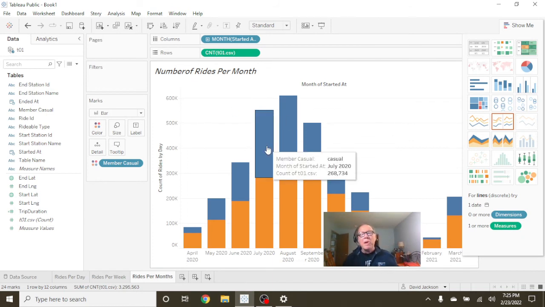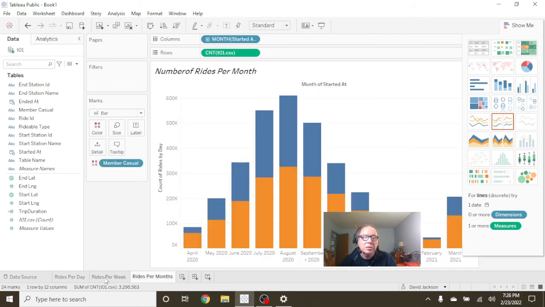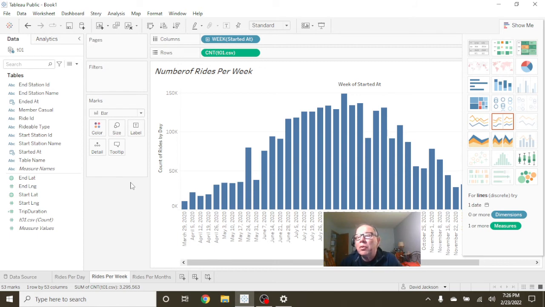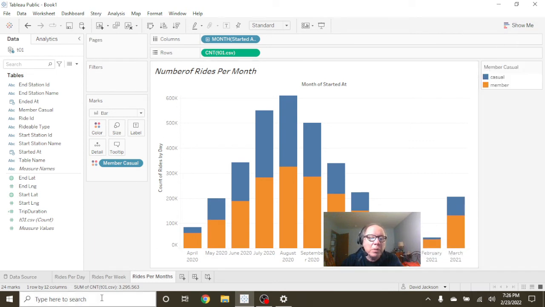Again, all we're working with here is the counts by different methods. By month. Let's come back over here. What can we do over here? By week. So what can we come over here and do? By member type. Let's come back over here.